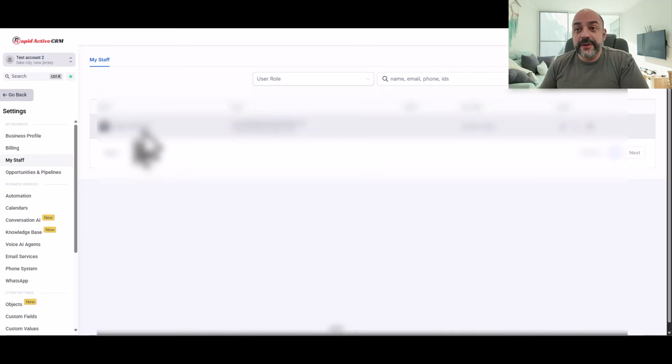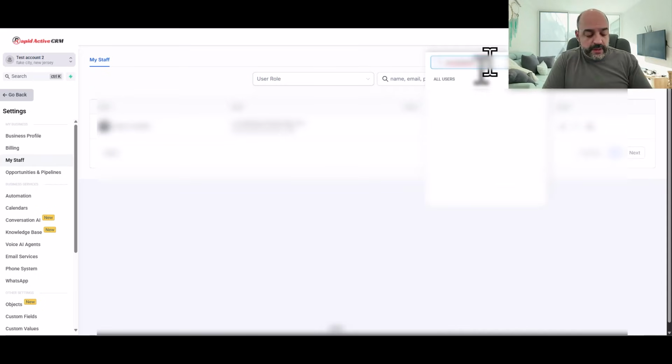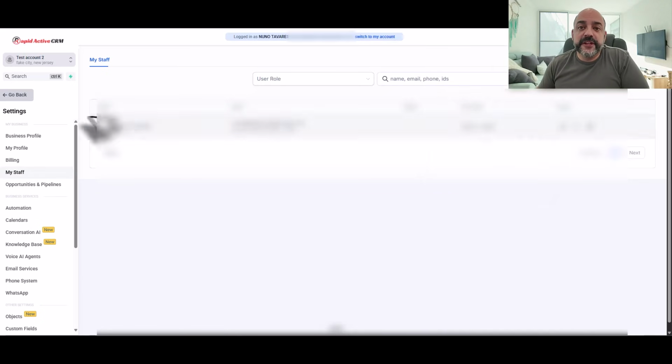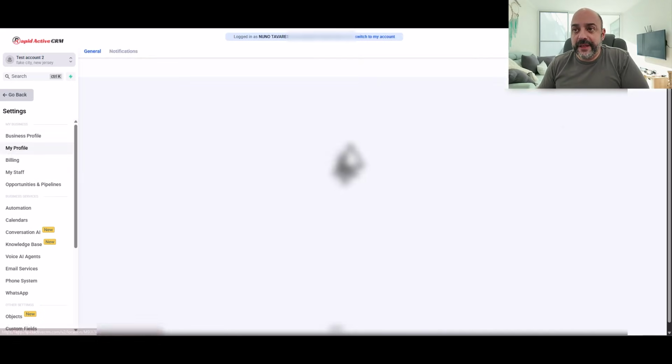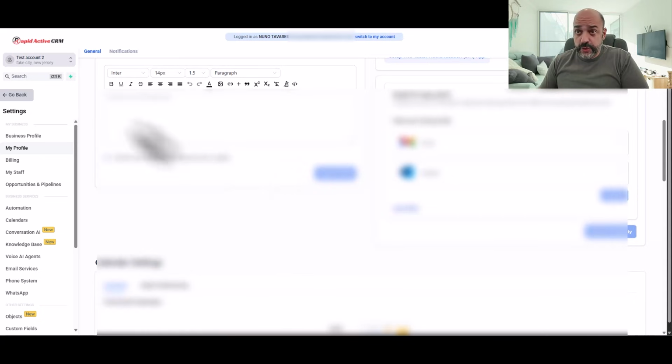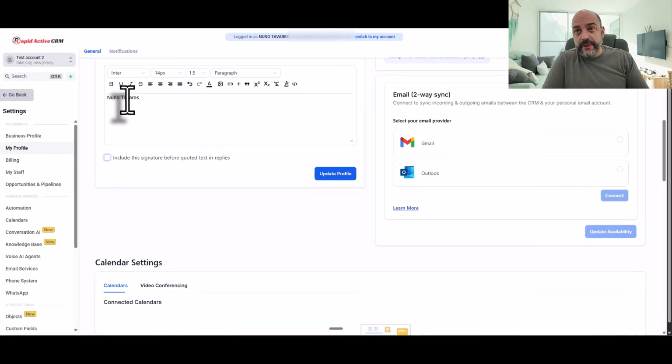Now, when I'm here, if I refresh this, I have to log in as that individual. So I go to log in as the person. Now that I'm logged in as an individual, you're going to notice that I have something called My Profile here. Once I have My Profile here, I will fill up all the top part with my personal information. But the most important part is the next part. So one, I want to make sure that I have a little bit of a signature. So I do Nuno Tavares. I put my email address, whatever that might be, Nuno@test.com.